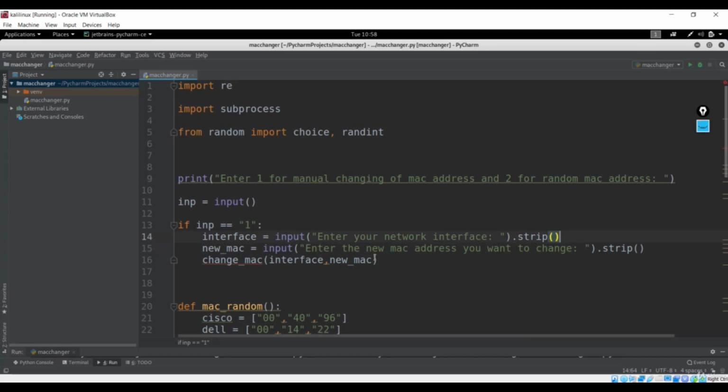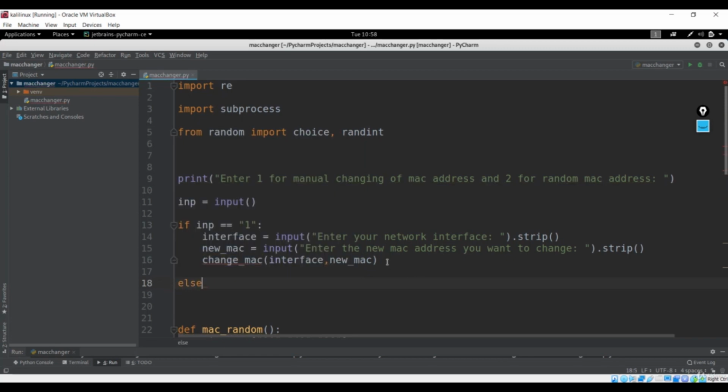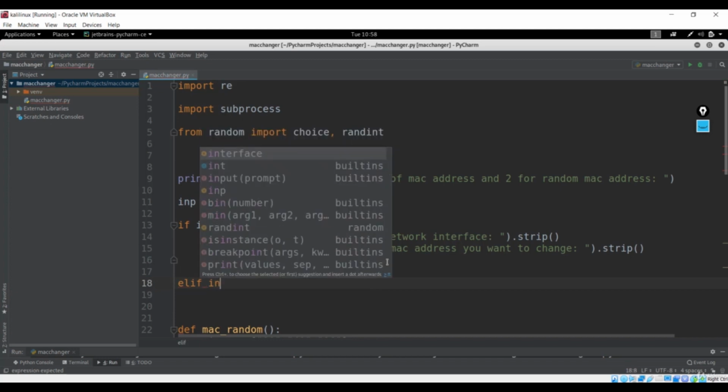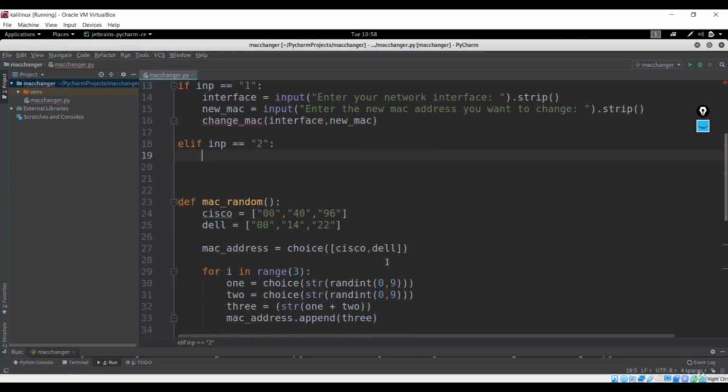Just go over here. So the next thing we want is to check the input for 2. I'll say elif inp is again the next digit, that will be 2 in this case. And if it is that case, then we have to first call that MAC random, and I'll say random will be the MAC, and I'll just call this MAC random.